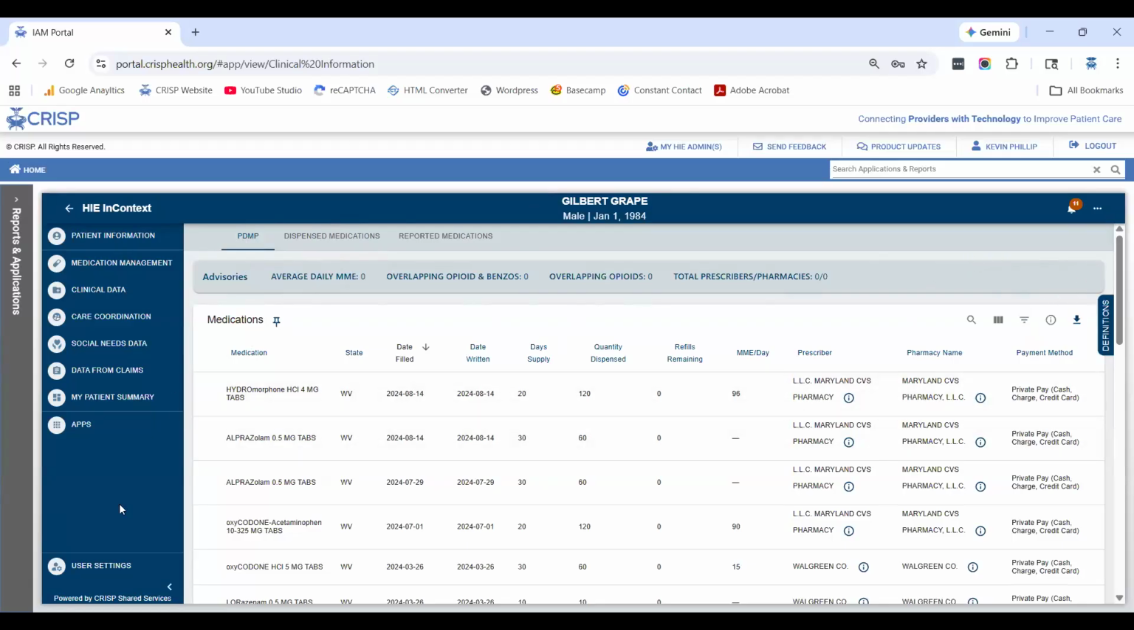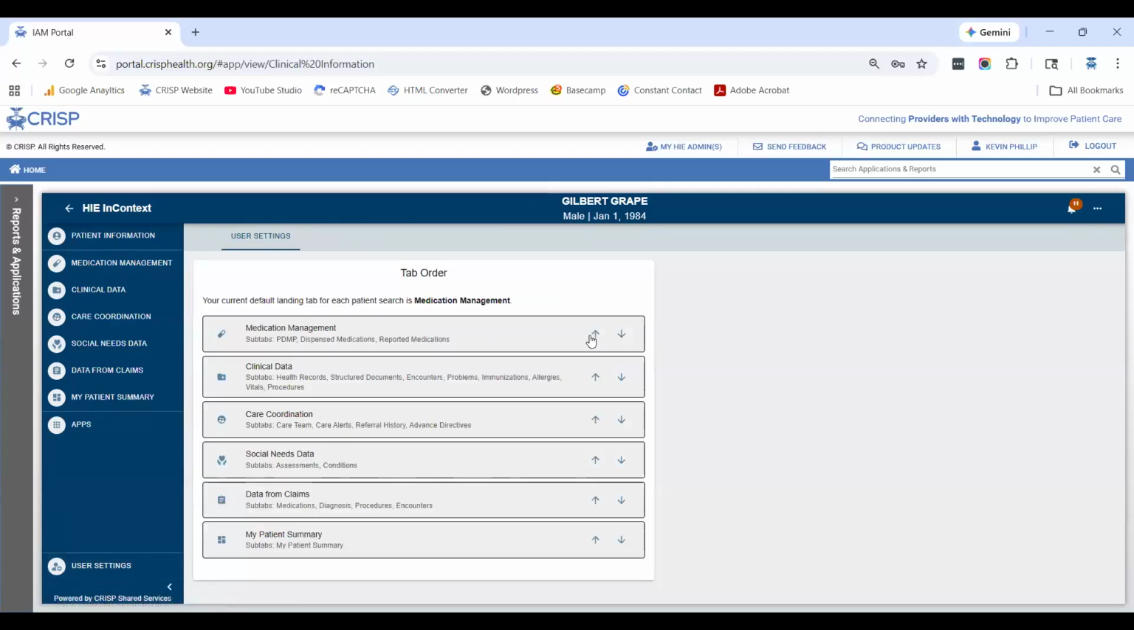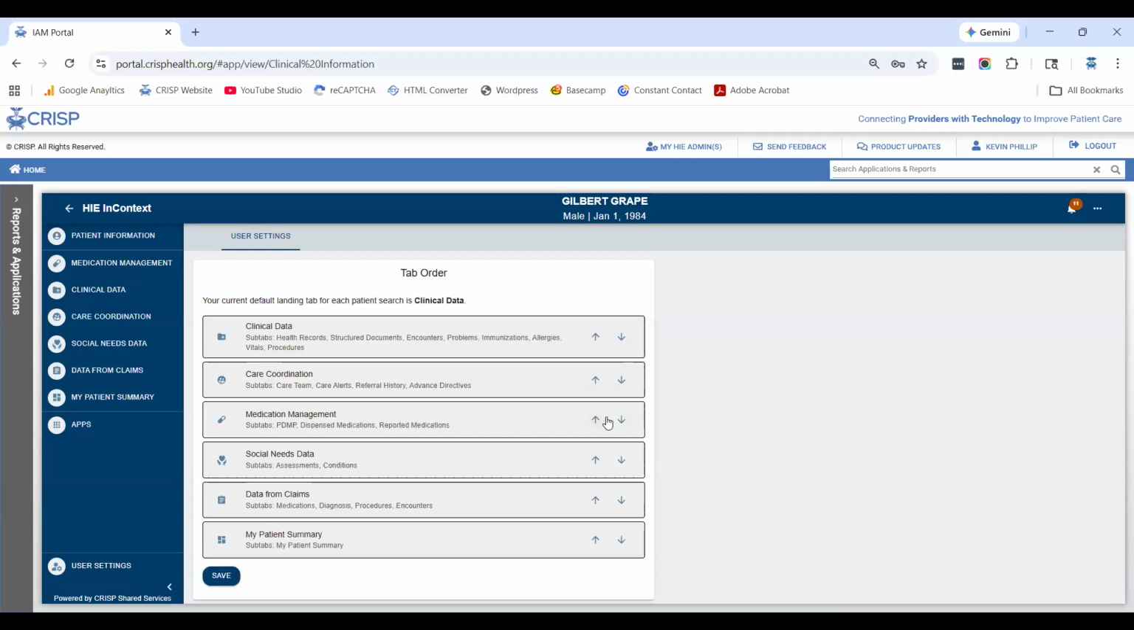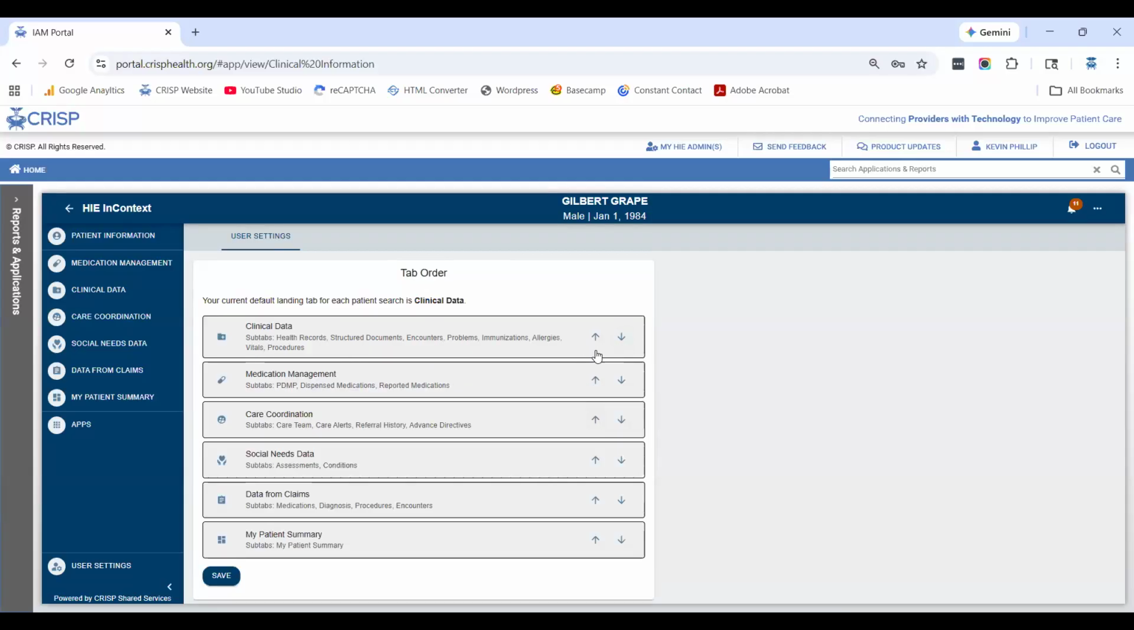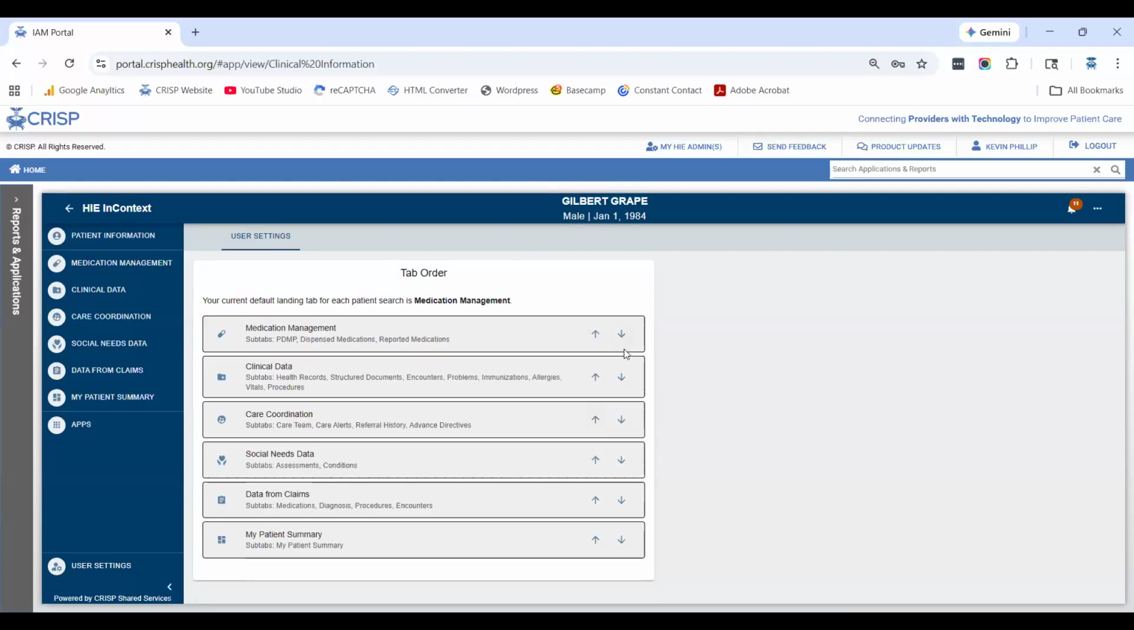You can change that at any time, and by that I mean the order in which the tabs appear and the order that your landing page is. So you can go to this user settings button here, and then you can move the tabs up and down, and whatever one's in this top position is going to be the tab that you land on when you log into the application. So something to keep in mind that you have the ability to change.